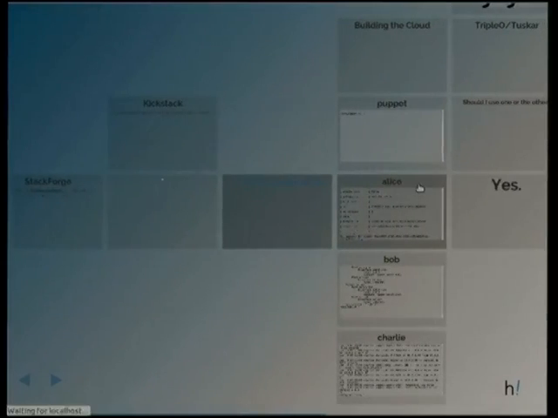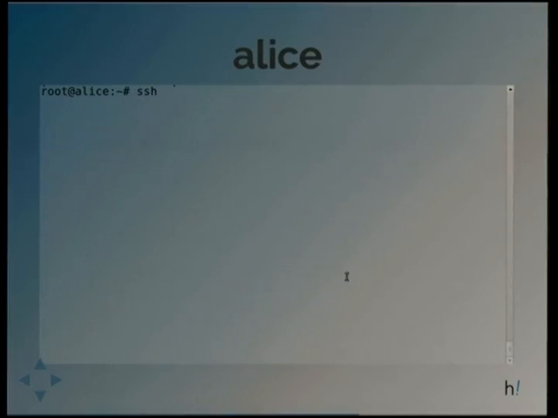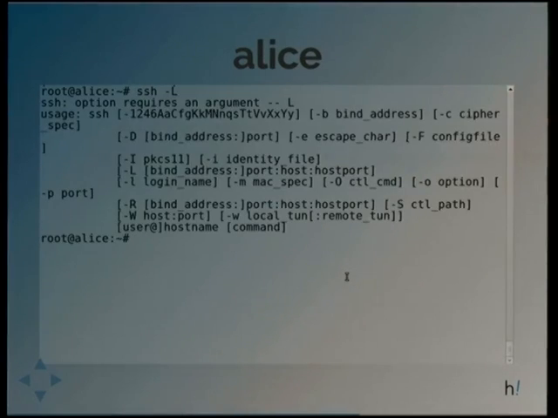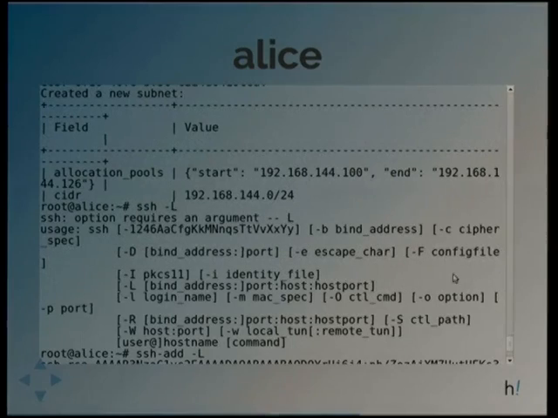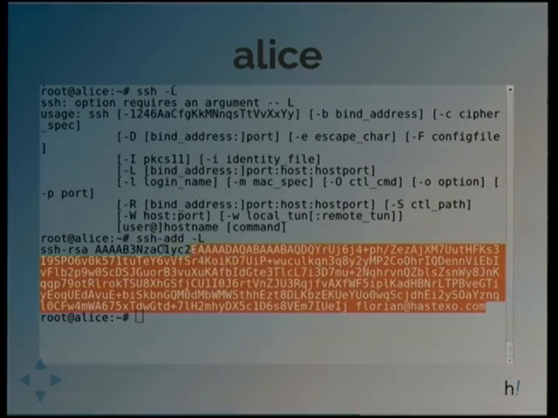There is my Alice. Okay. And we're going to do SSH -L. Oops, not SSH. Add -L, of course. So that's my SSH identity, which I can now cut and paste.